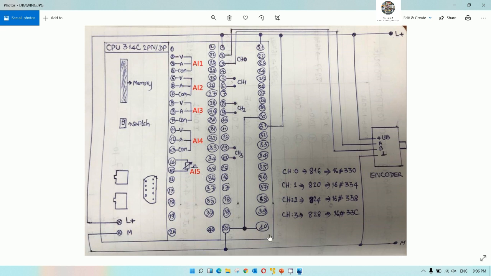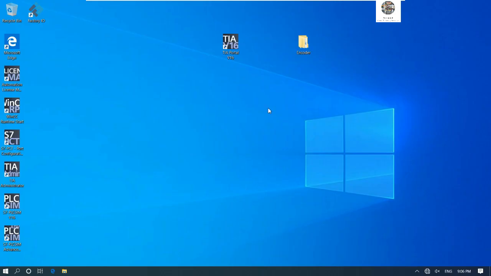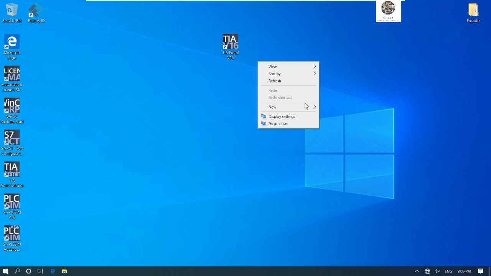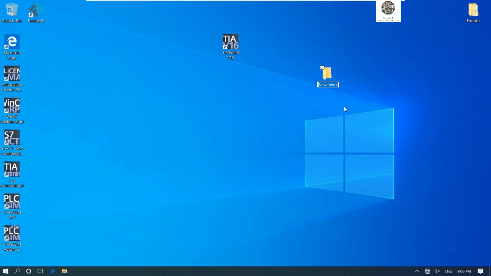Okay, so let's go to our software to create a new TIA Portal project and test with the real PLC. Here is the TIA Portal that I already installed on my PC. In the previous video we already learned about the encoder, and today we will learn how to scale the AI, scaling the analog input.